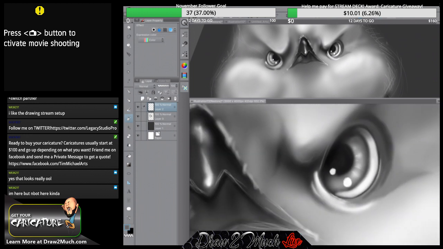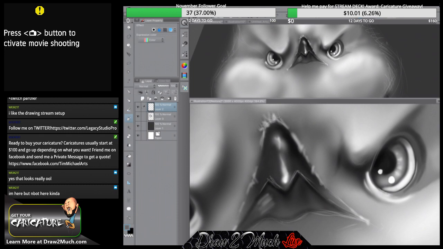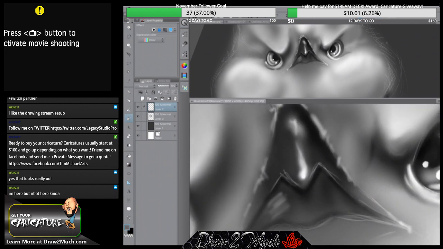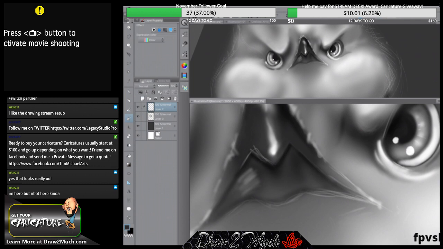All right, I'm going to leave that at that. I think that looks pretty good. I think now I want to focus on getting this beak cleaned up a little bit and start sharpening it a little. Start getting rid of these sketch lines here. Okay. And see what we can do to get the form here.